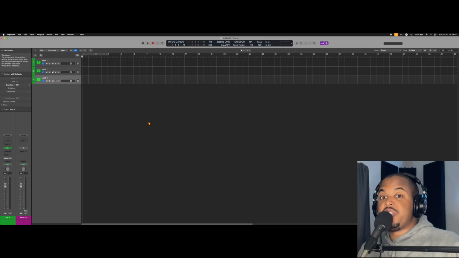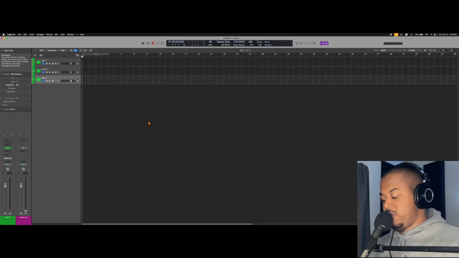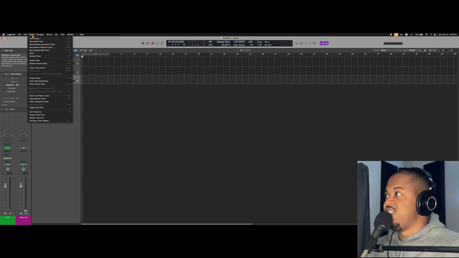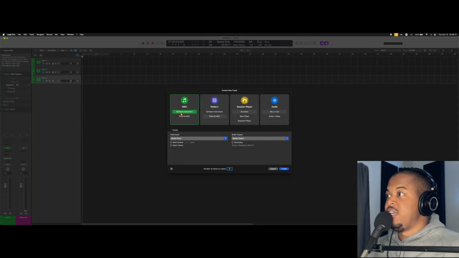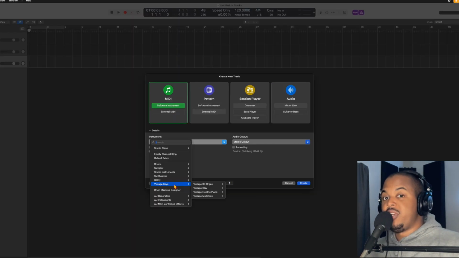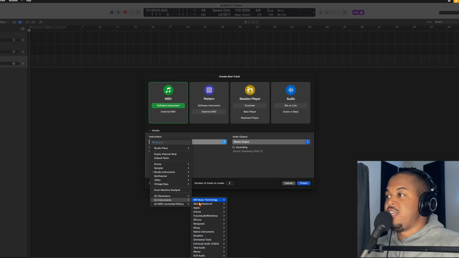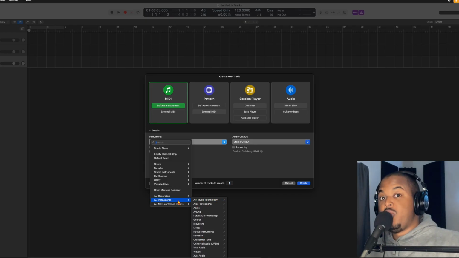So if you ever want to change that, all you have to do is open up the new track window and then change this instrument to whatever instrument you want it to be every time you pull up a new software instrument. This can be stock sounds, this could be anything from third-party plugins. Whatever you want that to be, you set that up as you want it to.